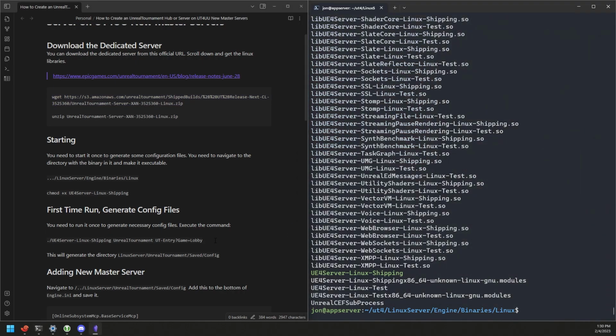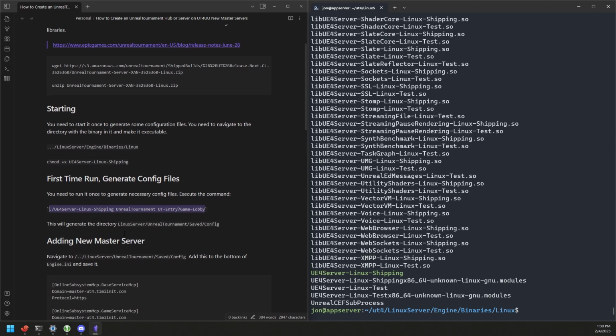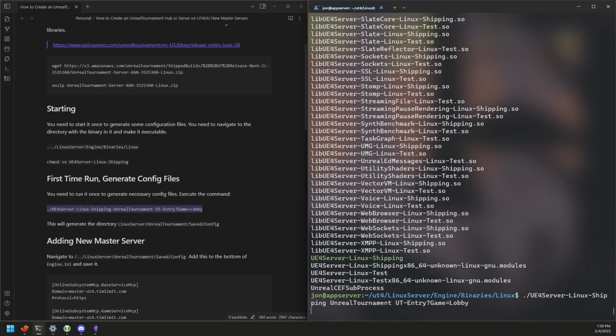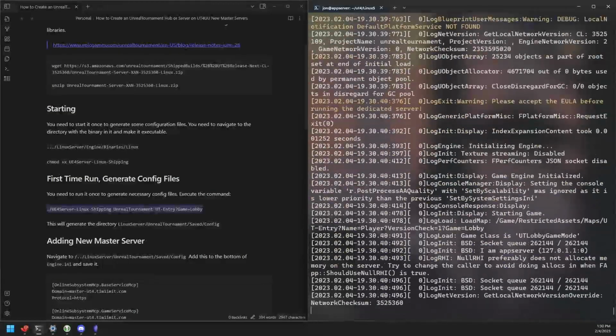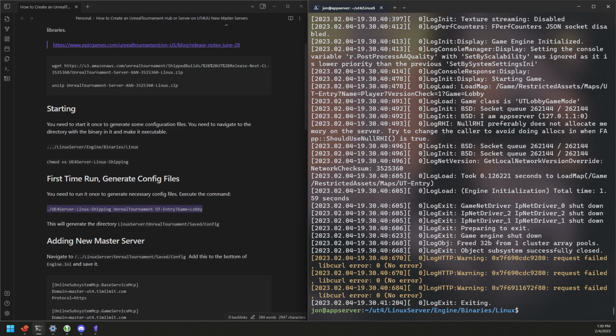I have a command here that you can copy and paste. We're going to run this for the first time, and this will generate some configuration files so that we can go and edit all of that stuff. So just run that for the first time, and it's going to do its thing, and it's probably going to exit. That should have generated the necessary files.